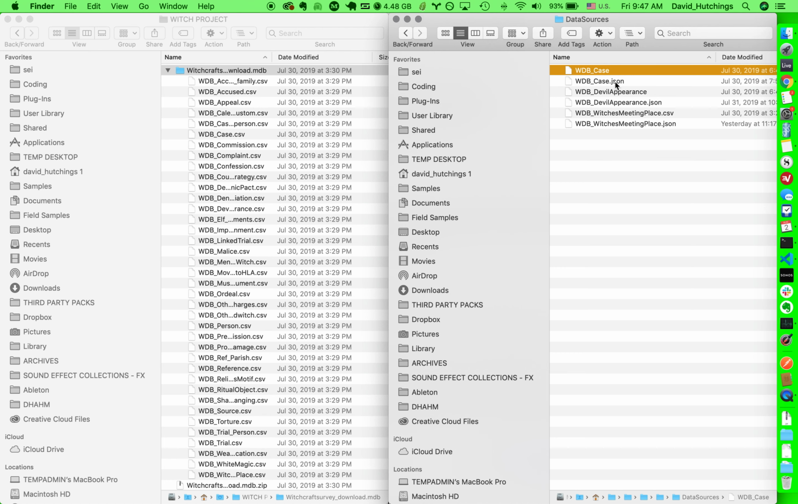So we see one of the original tables here is called case. One of them is called devil appearance. One of them is called witches meeting place. The case, I think, was the overall table for showing all the cases, and I'm not actually going to use it too much in my presentation.